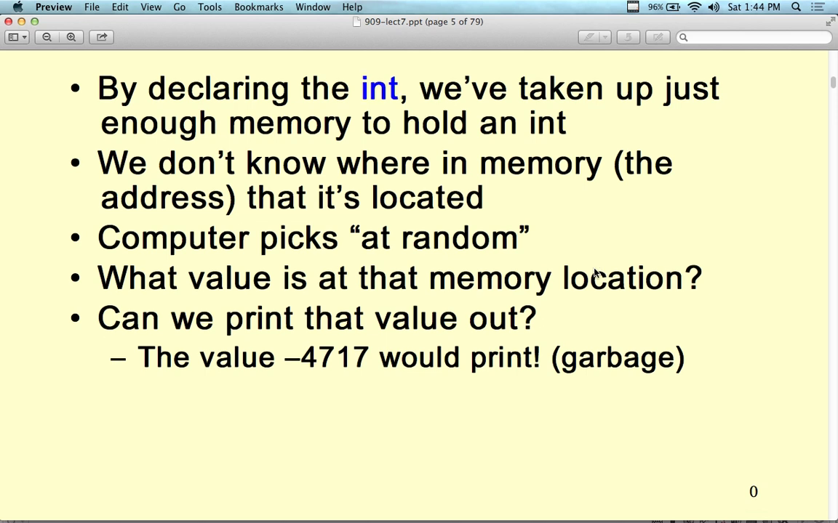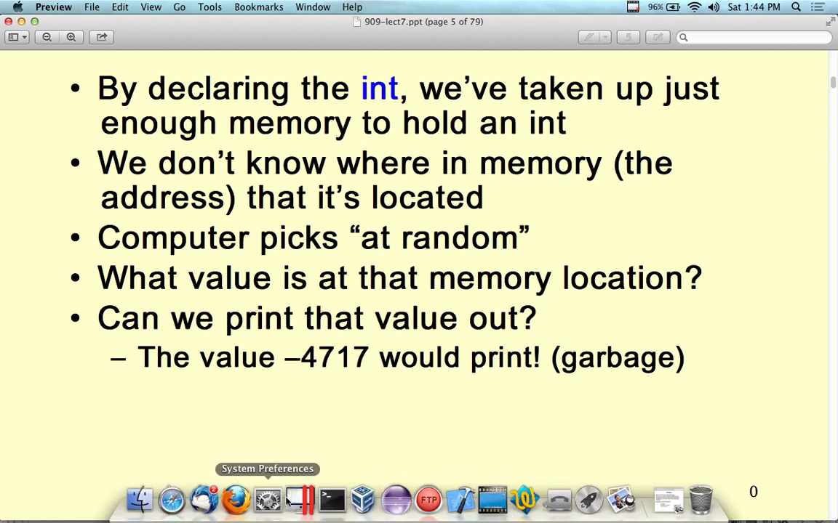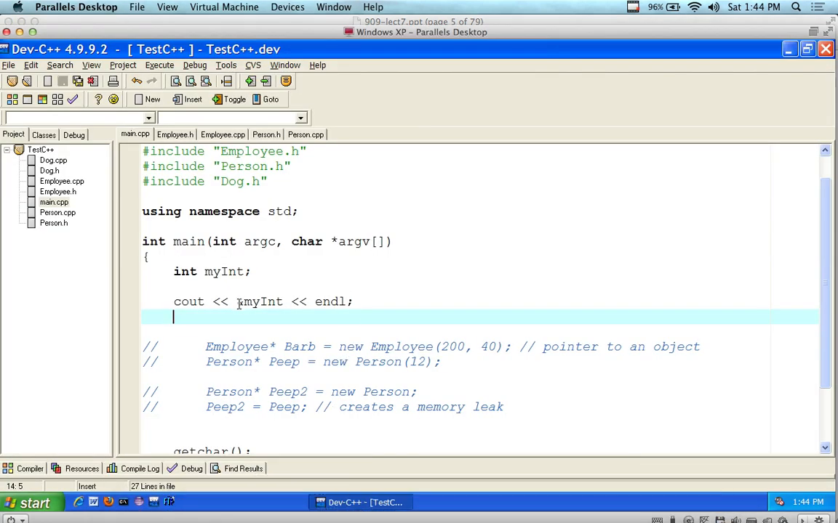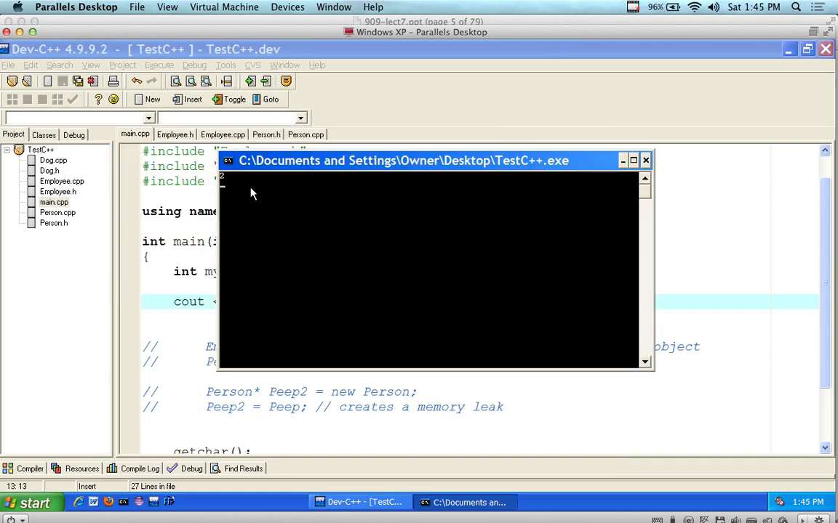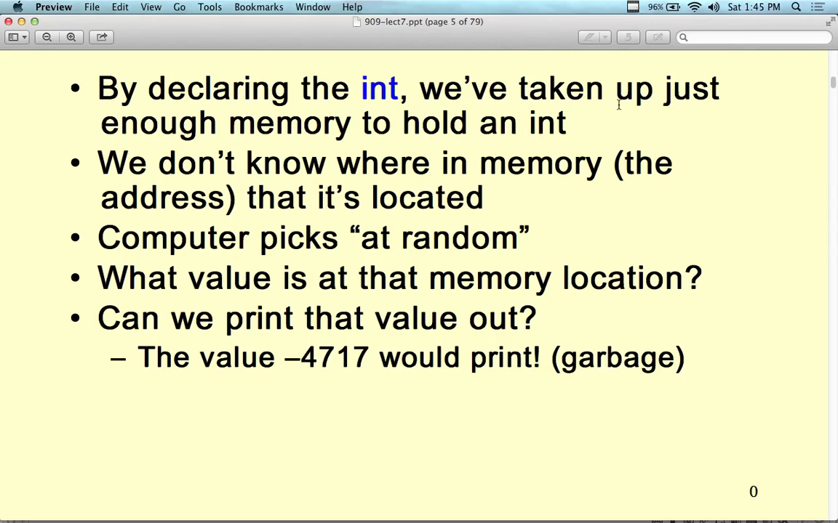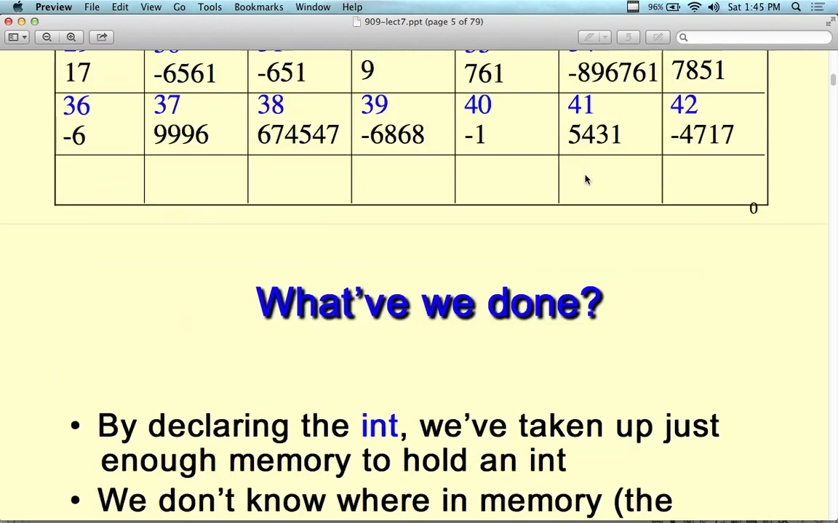So what value is stored at the memory location? Well, whatever was there before. Actually, I could print it out. If I print it out, I'm going to get whatever was there before. So I take out the ampersand here, and I'm just going to print out myInt. I'm going to get some garbage that appears on the screen because I've declared it, but I haven't initialized it. Look at that, I got the number 2. It's like, wow, that's really nice. What does that mean? Nothing. It's garbage. So over here, at myInt, I don't know what was in myInt.